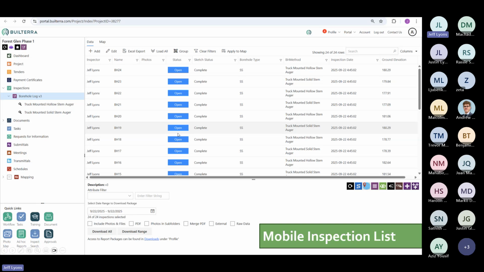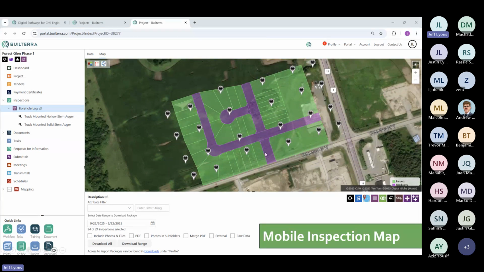If you're in the office, you'll see all of those borehole pieces coming up. You'll see them in a map. There's a good example of a GIS overlay. And so everything is in real time. So some people might buy OpenGround for this, Bentley OpenGround. But Bentley OpenGround only does this. It doesn't do construction. It doesn't do everything else that Builterra does. So we've kind of taken all of the pieces of different systems and made sure Builterra does it all.